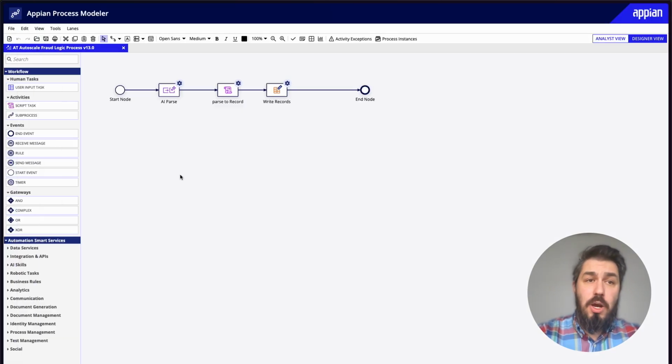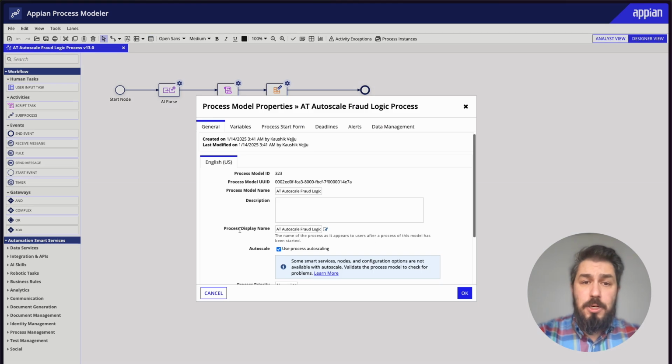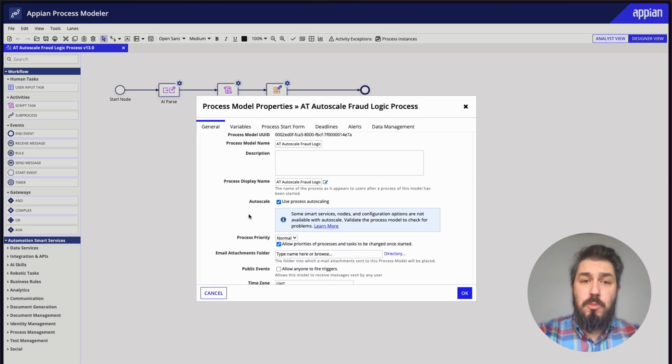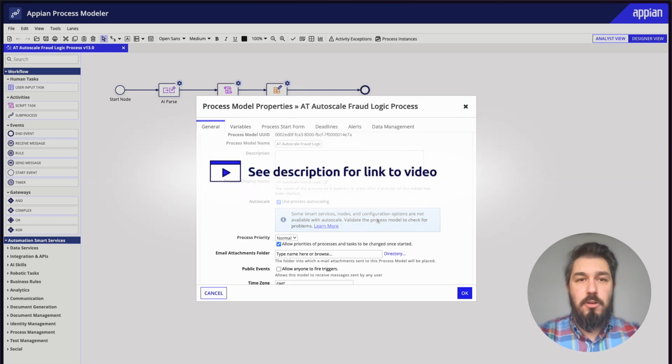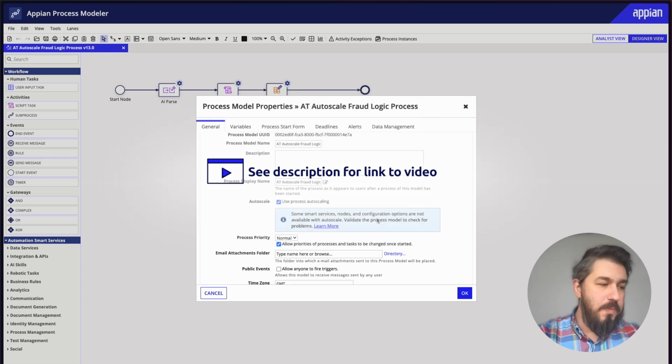I can show you though how easy it is to configure a process with Autoscale. So I'm in the process modeler here. All you have to do is open the process properties window, and you've got a new checkbox here for Autoscale to use autoscaling for your process. And it does have a disclaimer that some smart services, nodes, or configuration options are not available. It has a link to the documentation. So go ahead, dig deeper into this. And if you want a dedicated video on Autoscale, we can have that as well.